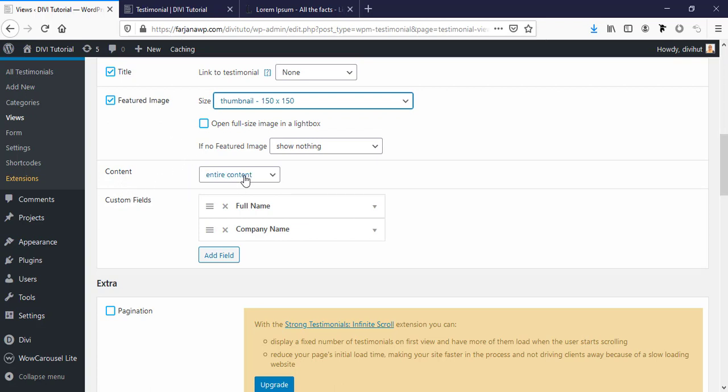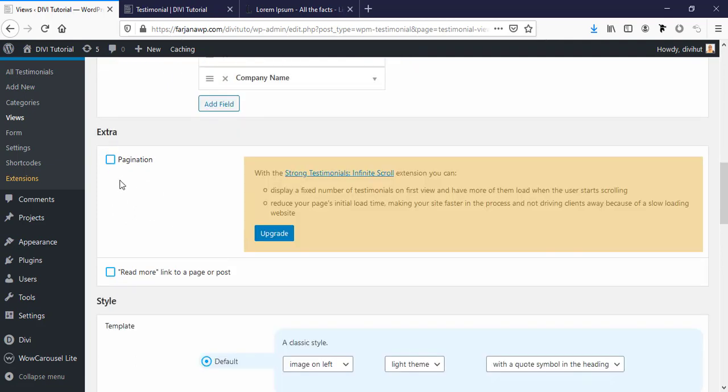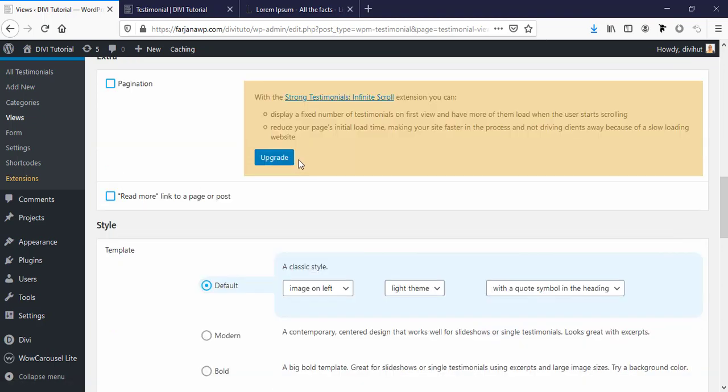Then content, here is entire content or automatic or manual. I'm just keeping all these by default. Here is custom field, we can add more field. For this time I'm just using default full name, company name, and here is extra options. These are for pro version.